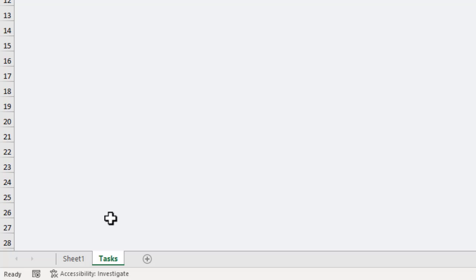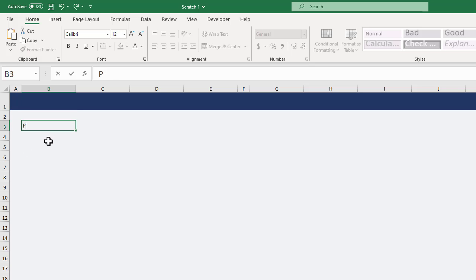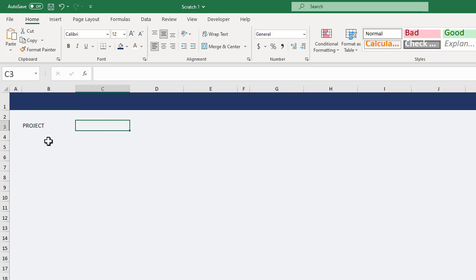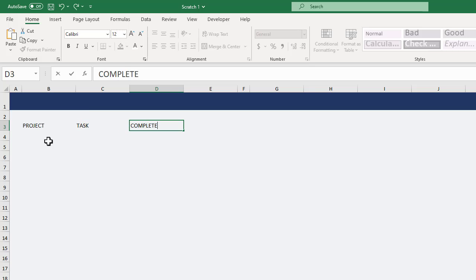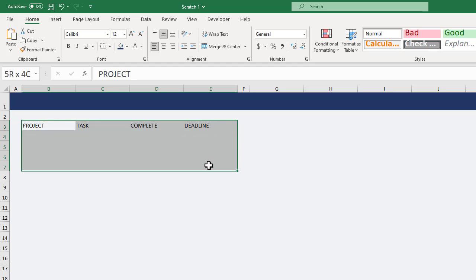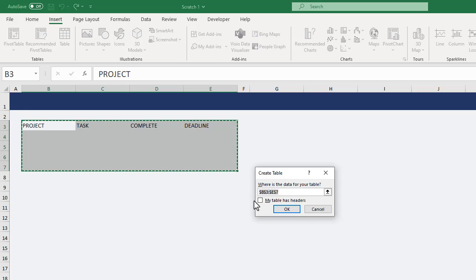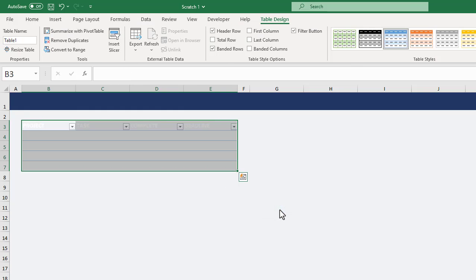Let's focus on this worksheet first. Starting in cell B3, let's type in project, and then task, and then complete, and then deadline. From here, go ahead and select the range B3 through E7, and then go to Insert Table. Check the box next to My Table Has Headers, and then click on OK.